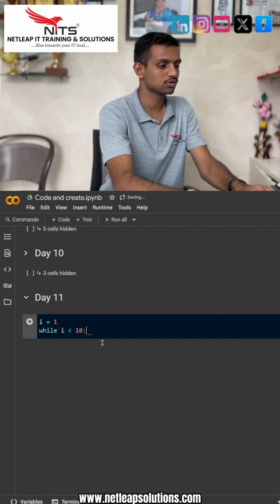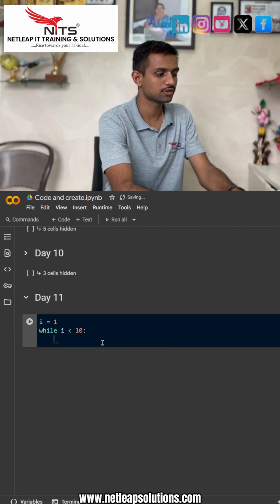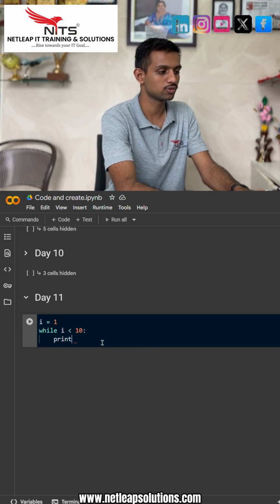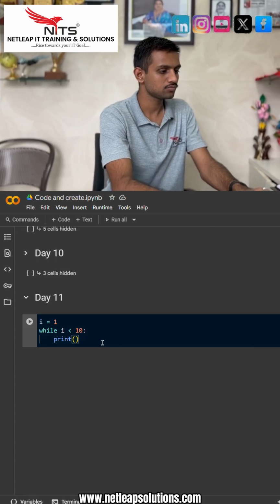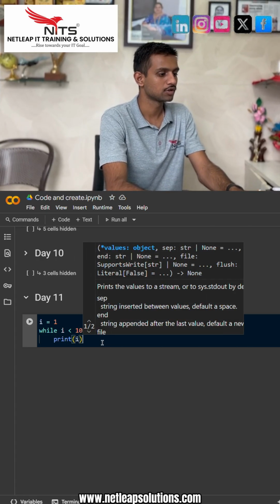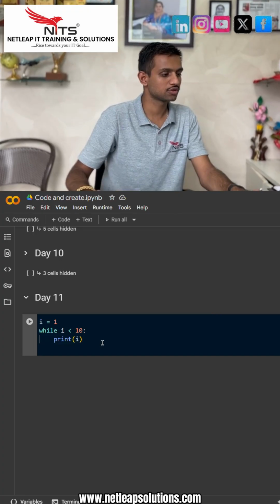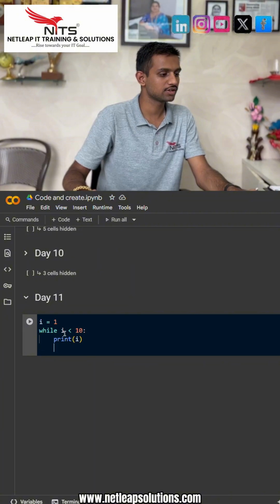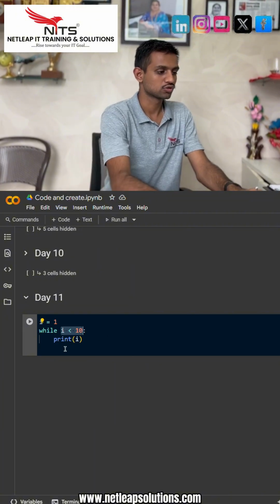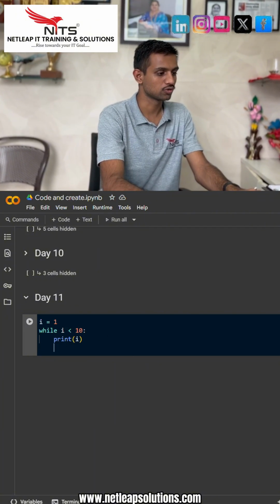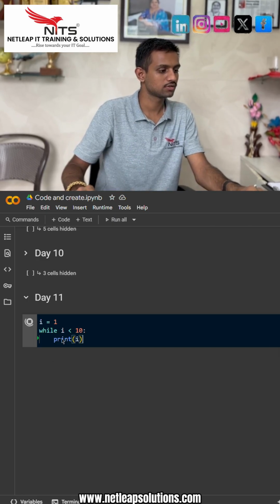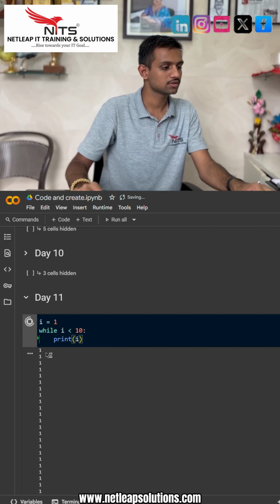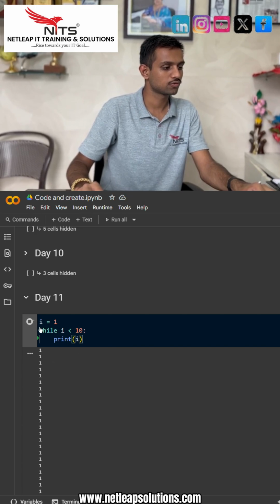Then we'll add a colon, and in this space after the indentation we'll have to give the actual code that is going to execute. If we are printing i, what will this code structure do? It will print i until this condition gets false. In case we run this code, you can see the loop is continuously printing 1, as the condition is true for a lifetime.